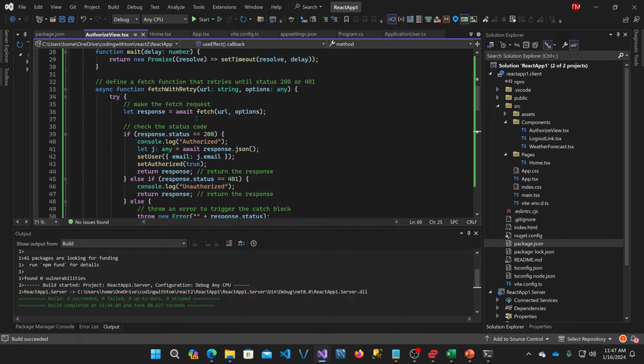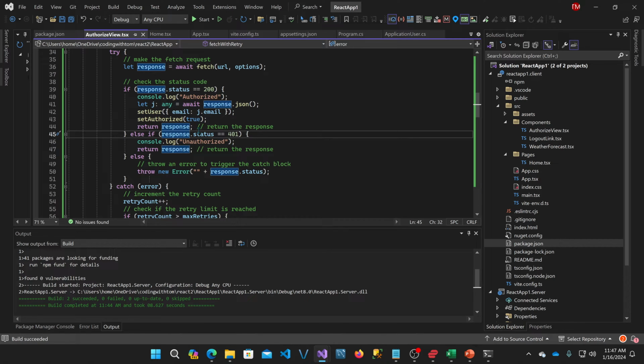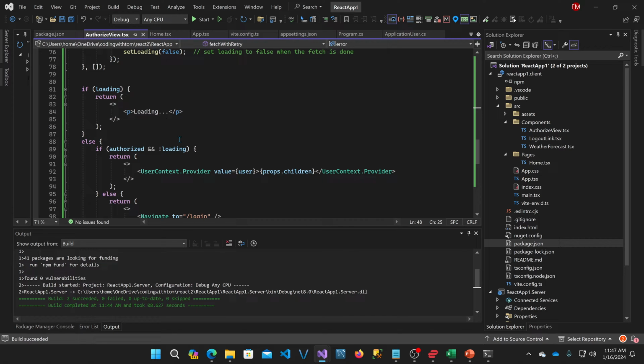But let me go back here just to show you. When we call ping auth, there's a chance we won't be authenticated. If we are authenticated, then we're going to get a 200 code. So that will retrieve the user's email and set that we're authorized, and everything will be good. But there's a chance we won't be authorized. We'll get a 401 error. So all we need to do in that case is just return that we're not authenticated. So it's not going to change set authorized to true. It'll still be false.